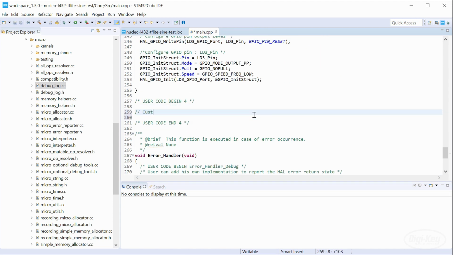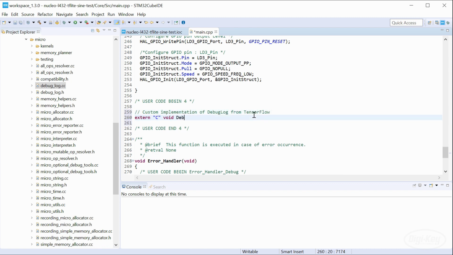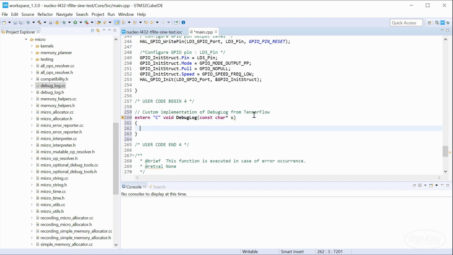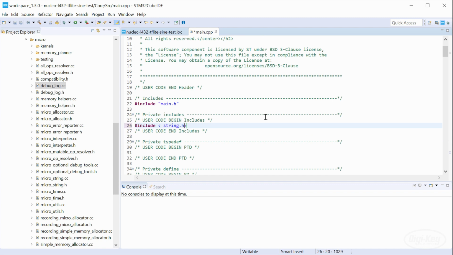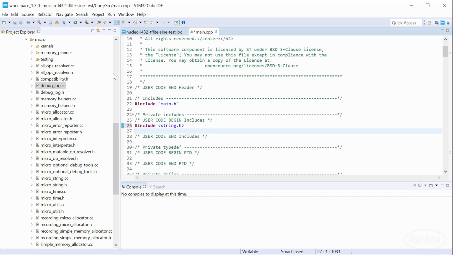I'm going to simply print out the string argument over my UART connection, which is connected to a USB to serial converter on my Nucleo board. Since the function does not provide me with an array length, I'm going to use the string length function to figure that out and pray that the string is null terminated. We'll need to include the C string library for that to work.